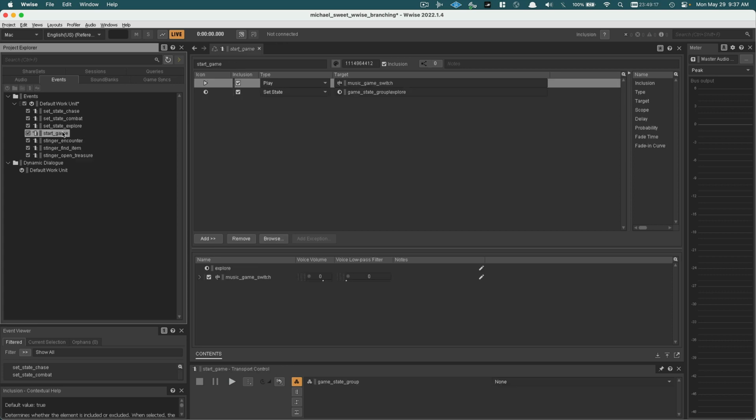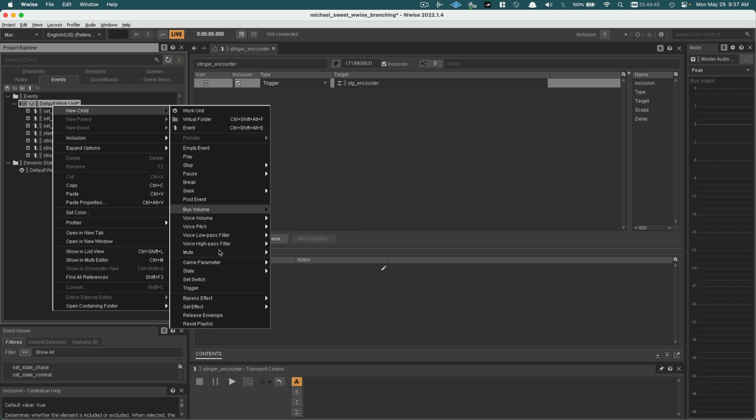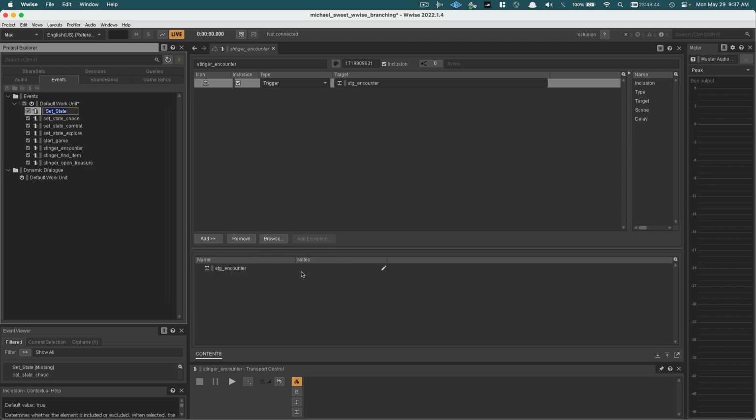So when the game starts, we set the state to explore and play our main switch, and then we can switch between these different states that we have. At the same time, we can play these triggers, and these triggers would then play the stingers. So there's just 2 more that I want to add. One is I want to set another state that brings us back to none. So state, set state, and I'll name it set state none.